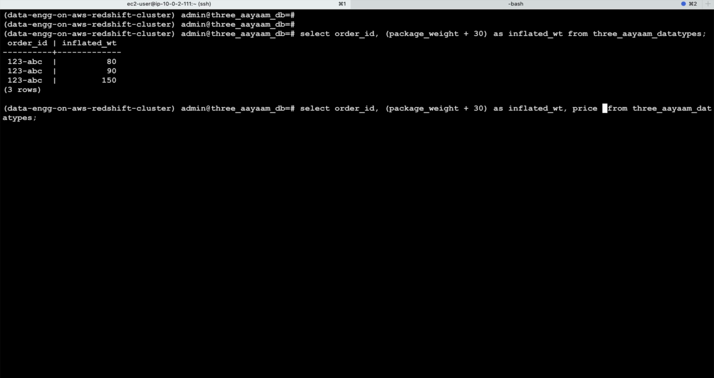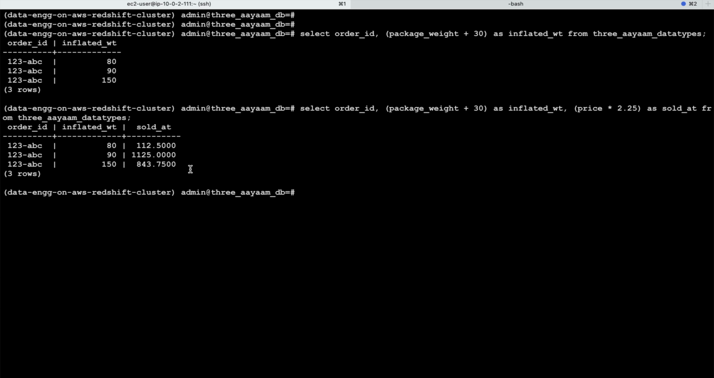So let's say price into 2.25, which I can rename as profit or as sold at. So this is the output. It fetched the values, did some multiplication, and then it is showing us the computed output. So we can do this with integer values. For character types, we cannot do any computation as such, but we can, let's say, convert it from character to varchar or something else. Again, we will not do it right now.